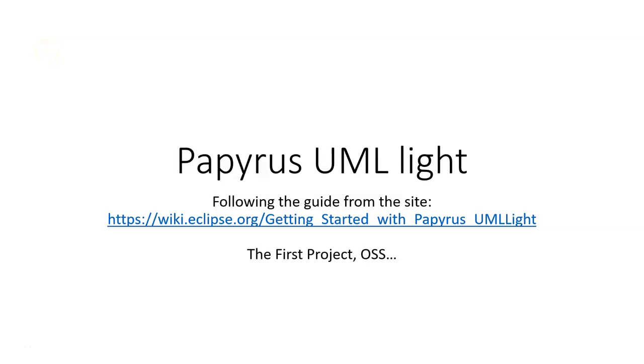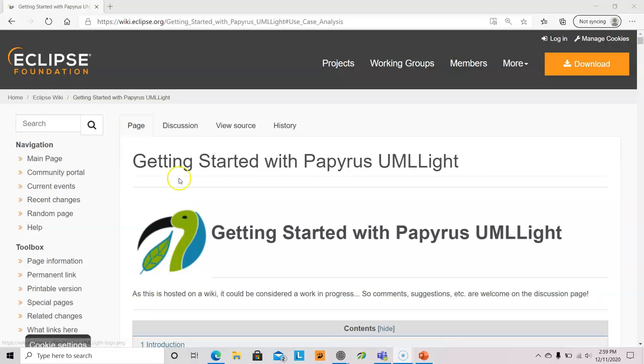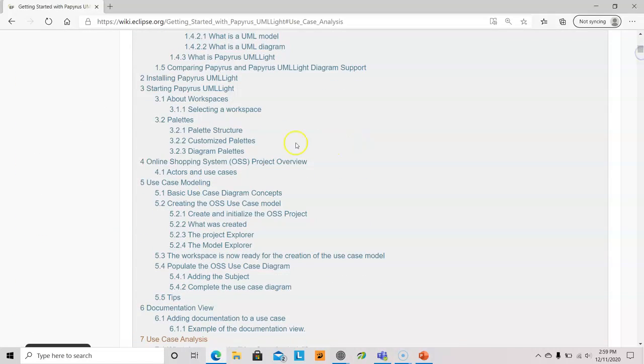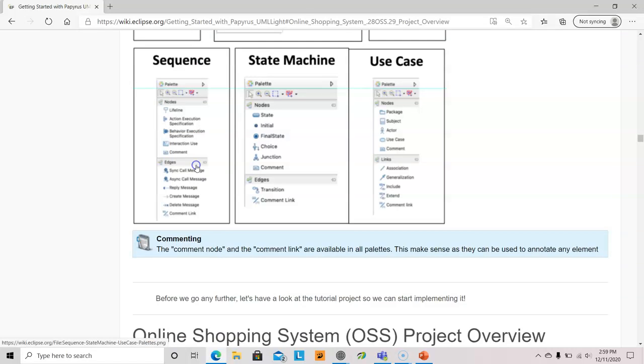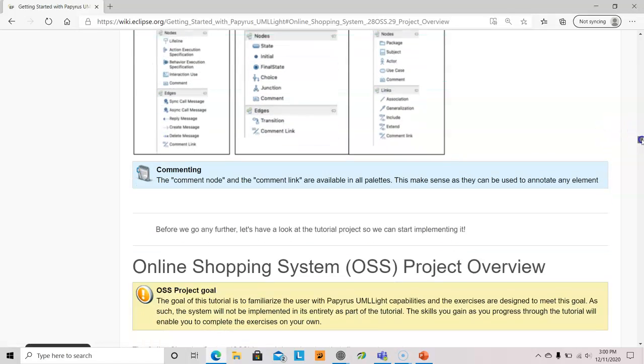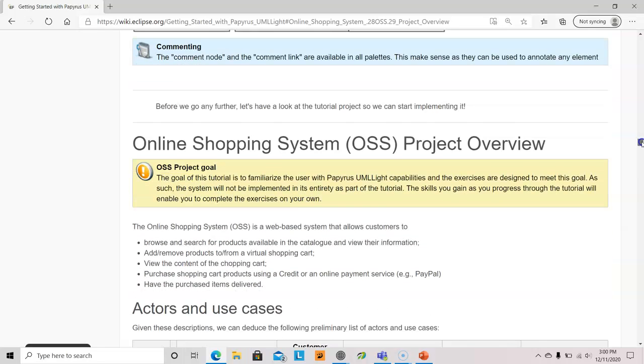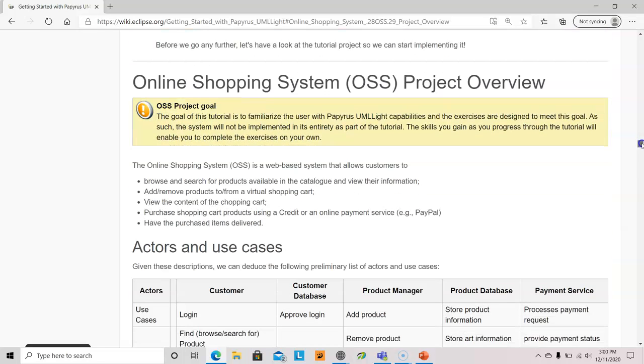So in the first video, we downloaded Papyrus UML Lite, and now we're going to work through the project and their Getting Started guide. So here's our Eclipse Getting Started with Papyrus UML Lite, and we've already done the installation steps. Let me go down to Use Case Modeling, Online System right here. So we're going to be looking at the online shopping system and trying to build a few diagrams for the system.